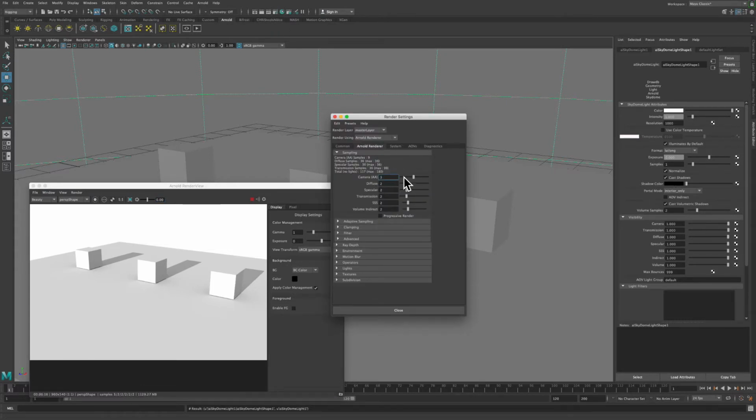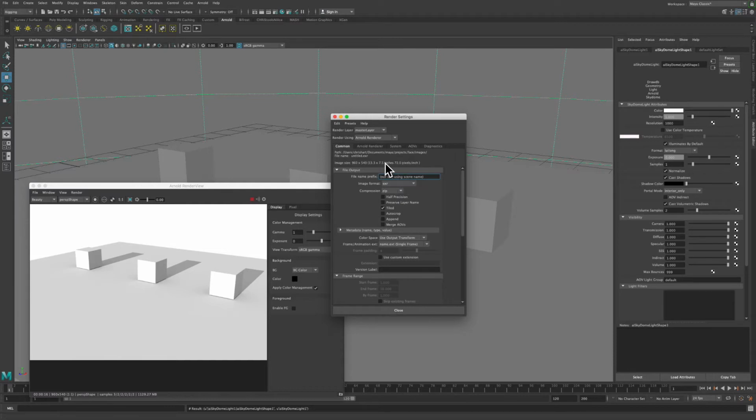So I'm keeping the camera more than the rest of them, but I'm keeping everything else at about 2. And if you remember on common, this is where we can save our files and change them to be TIFFs or JPEGs or however we want it.